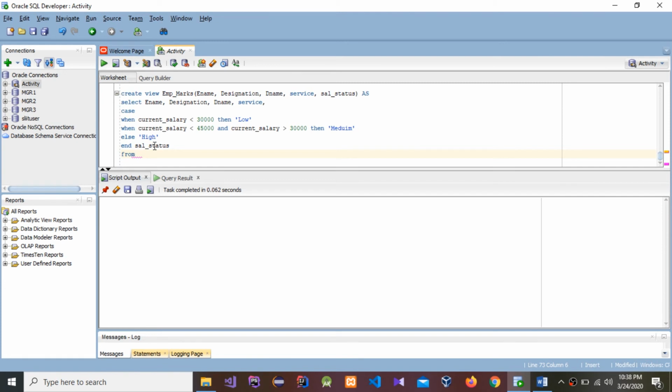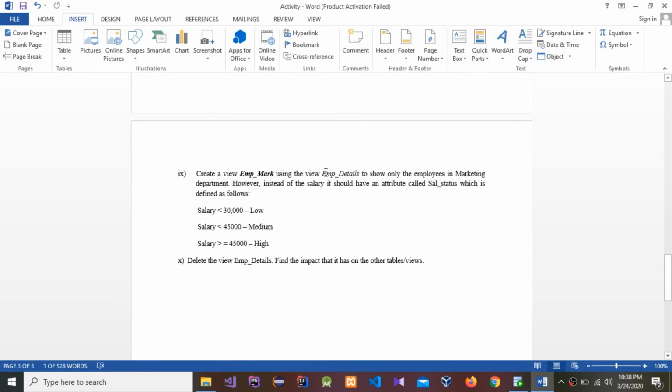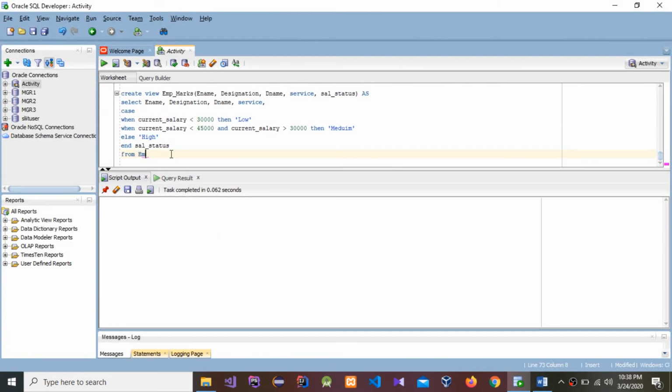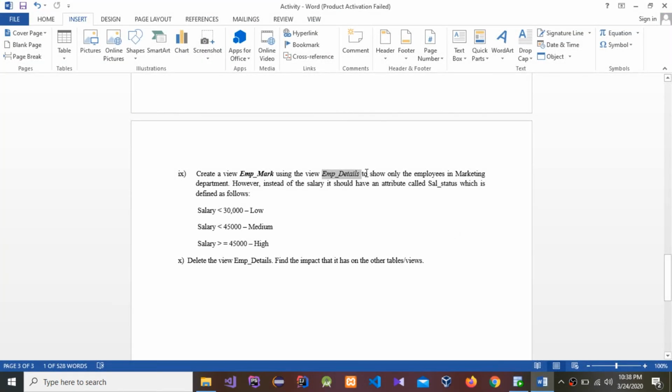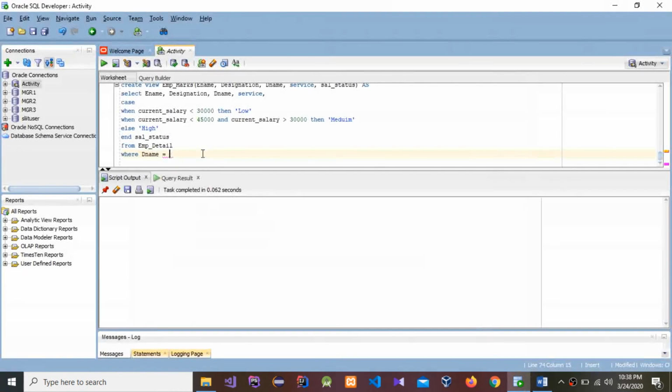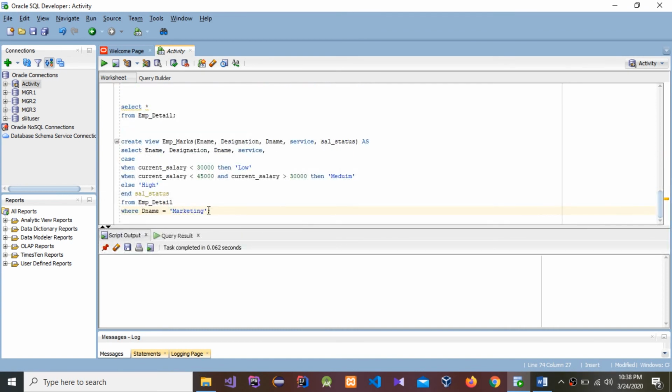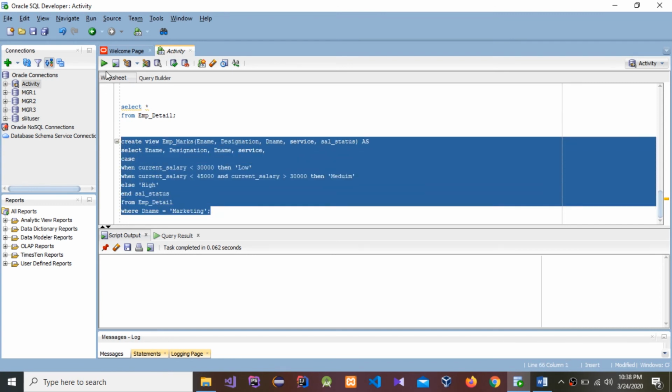From the EMP detail, from EMP detail, and we have to create a where clause. Dname equals marketing, because they ask to show only the employees in marketing. So let's see if it's working. Select all, and yes, view EMP marks created.